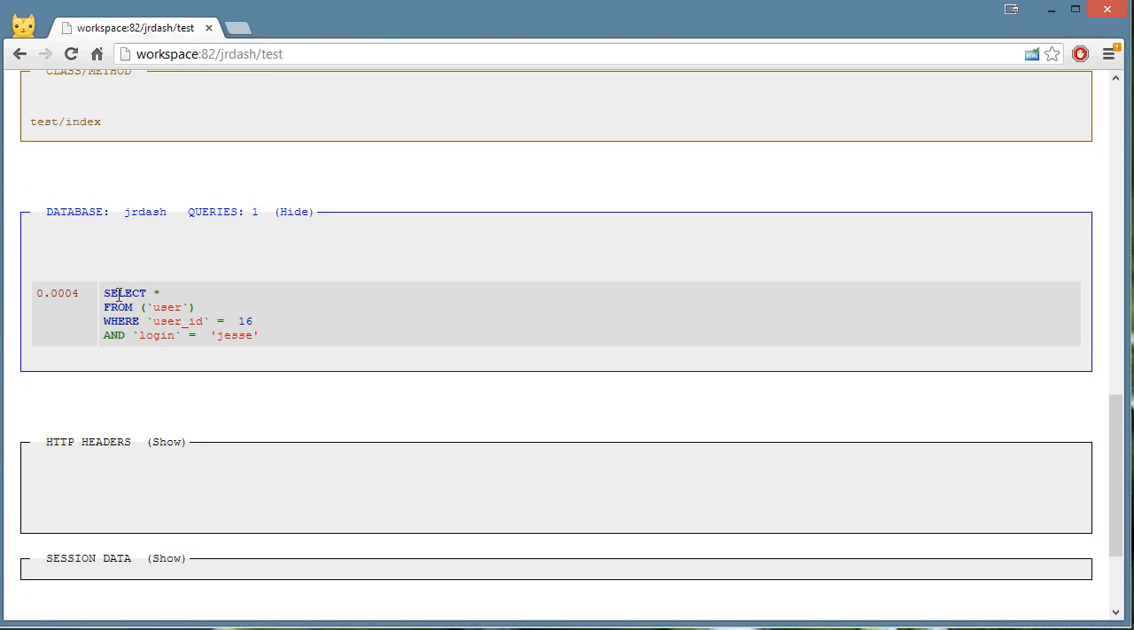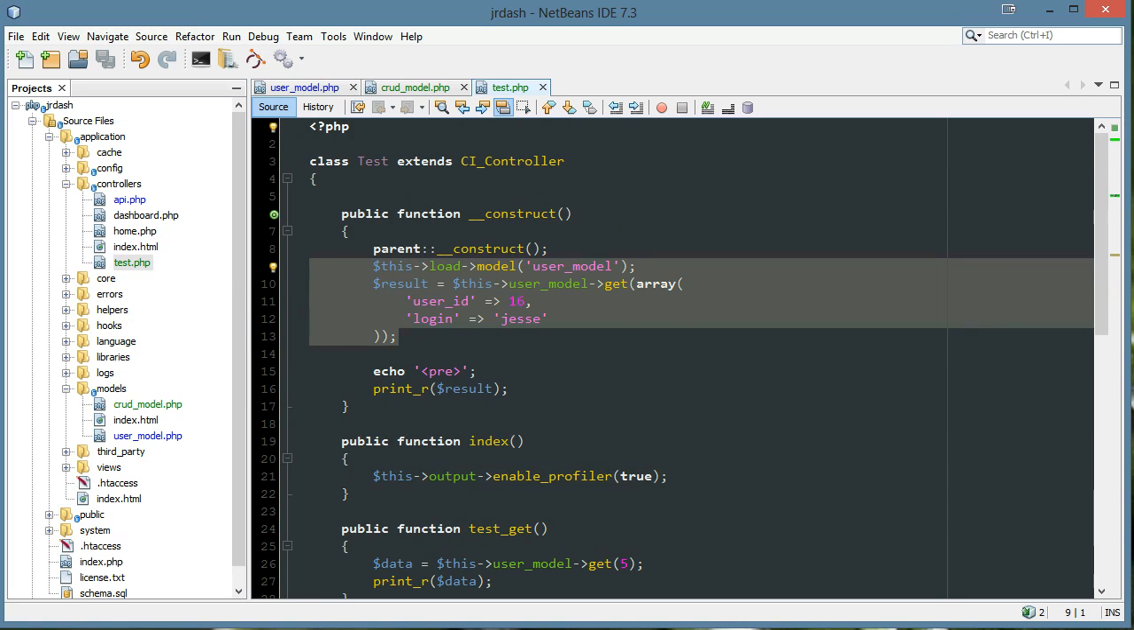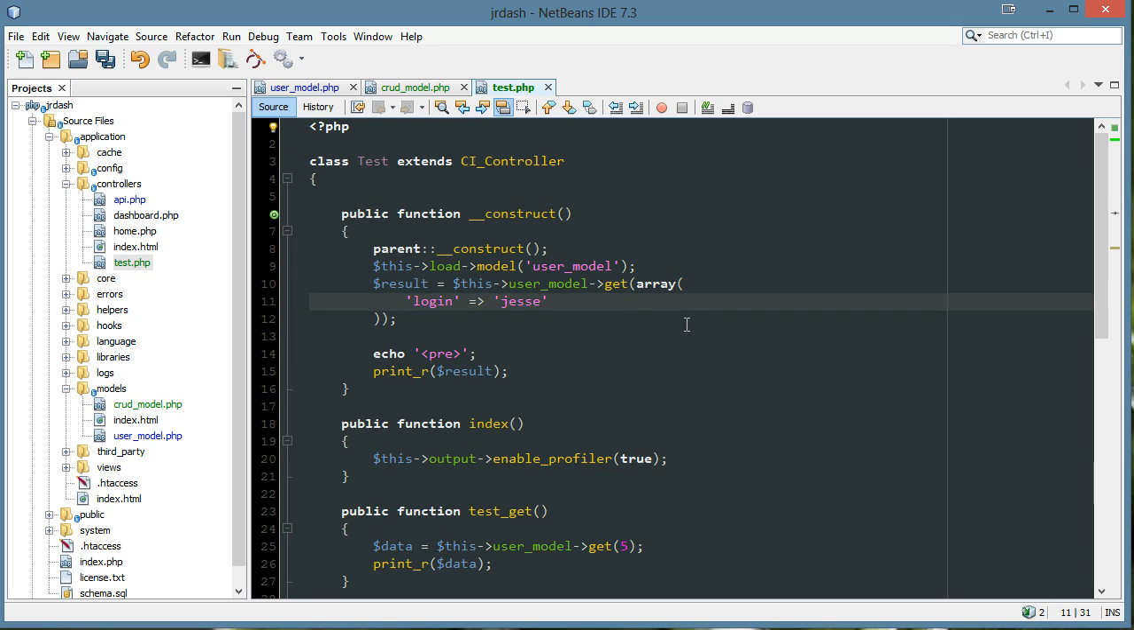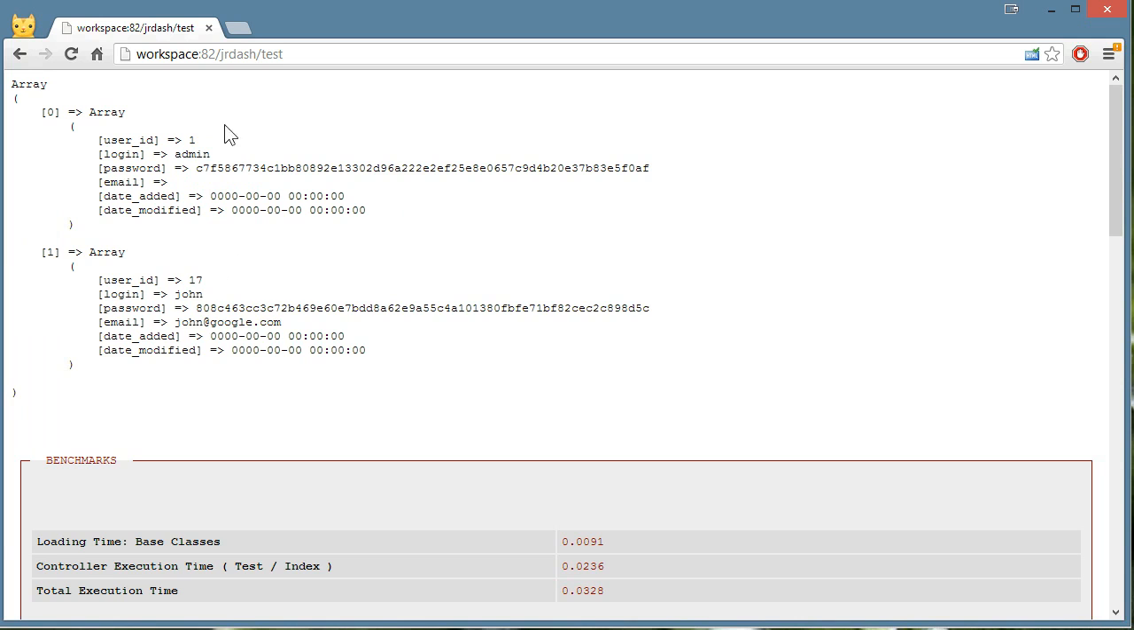You see it built this query: select from user where user ID is 16 and login equals Jesse. And that's pretty easy to type. And all we had to do was just one line of code like that. Let me also throw this your way. What if we wanted to select every user where the login was not Jesse? We could use CodeIgniter standard stuff and say not equals. Now notice there's a space here. So login does not equal Jesse. And let's see what happens. Refresh. And we get the users that don't equal Jesse.